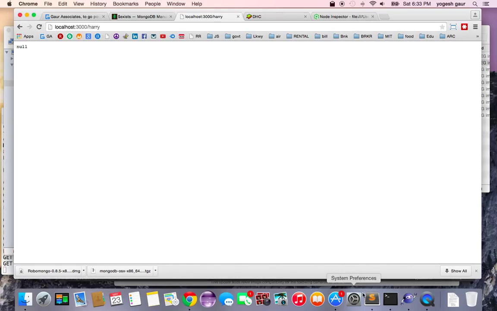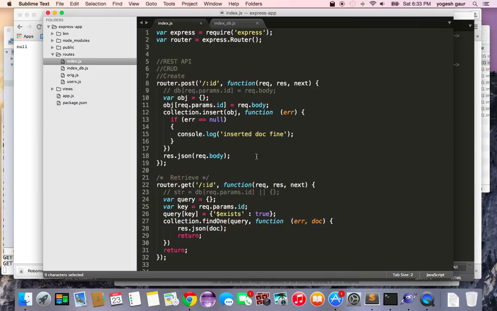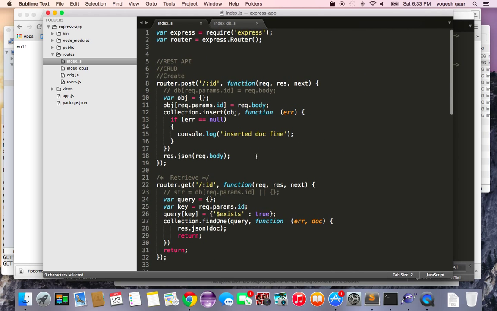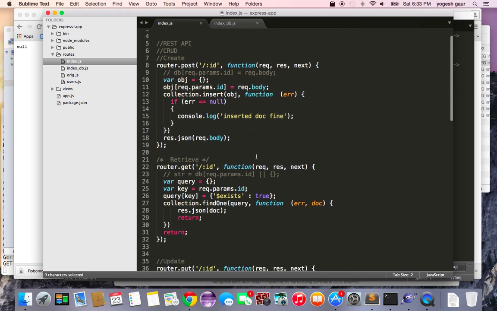So you can see how it is to build upon the REST API I've already shown you and add Mongo driver client functions and to basically use a database.